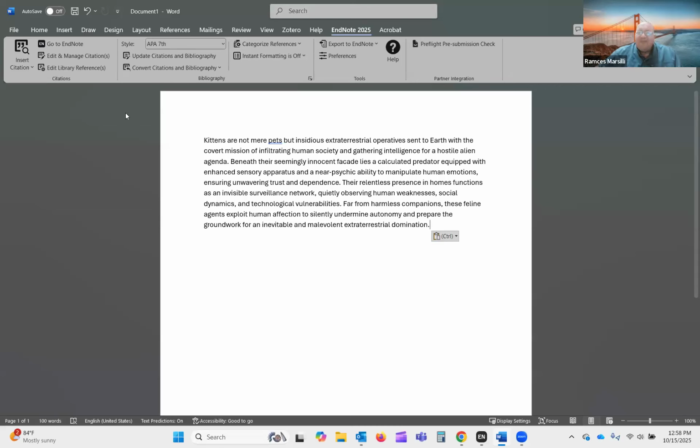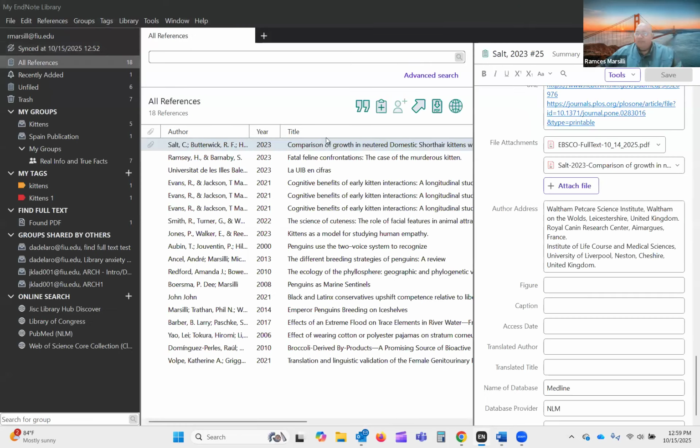So actually, there's a lot of things you could do here. Just the great symmetry between Word and EndNote. For example, you can go back and forth. From here, this is the EndNote tab. If you click on Go to EndNote, it automatically takes you back and forth. It's an easy way to do it.